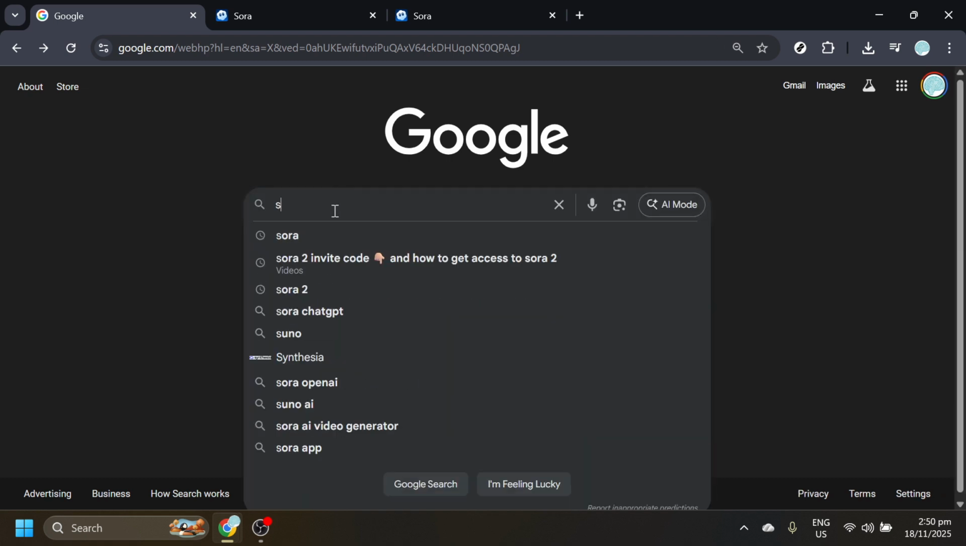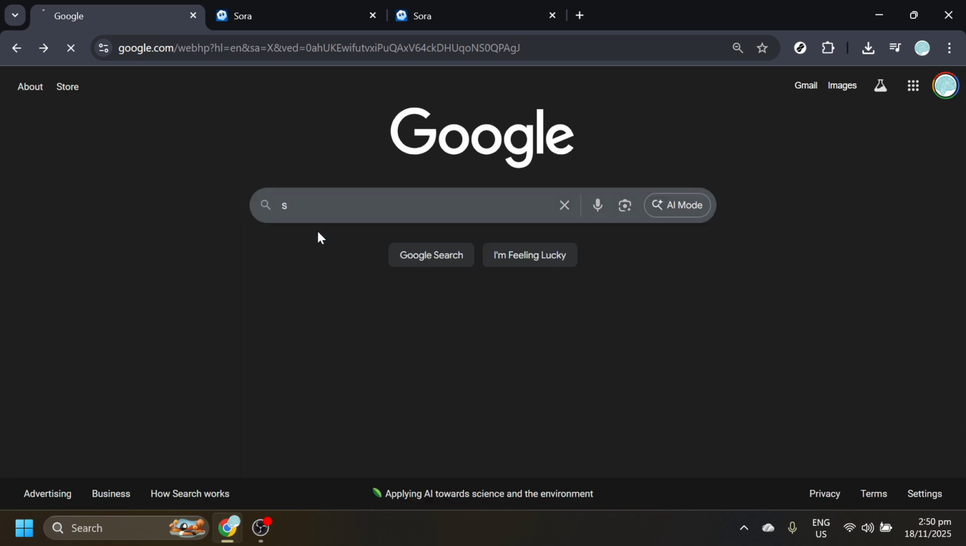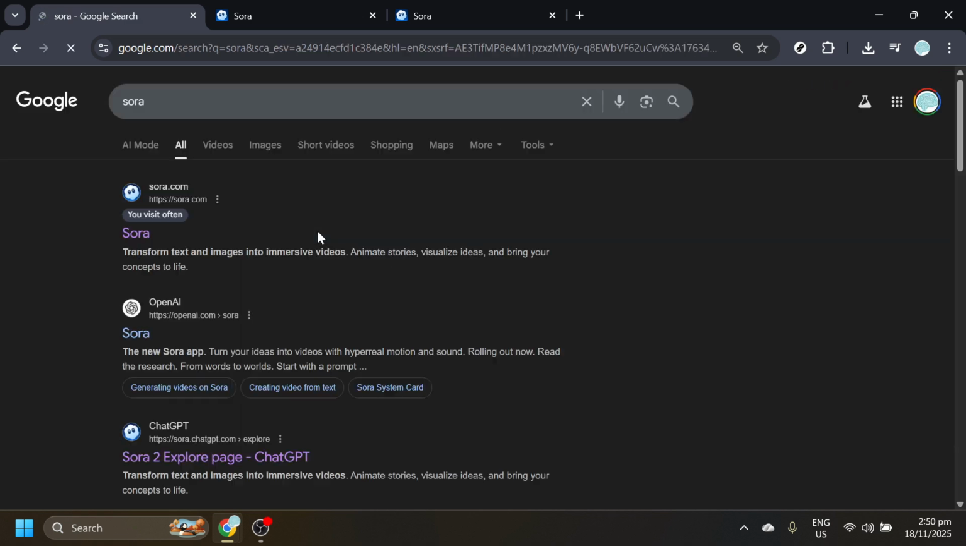Now, you'll want to type in the word Sora. This will lead us to the platform we'll be using today. Simply press Enter after typing Sora, and you'll see a list of search results pop up almost instantly.